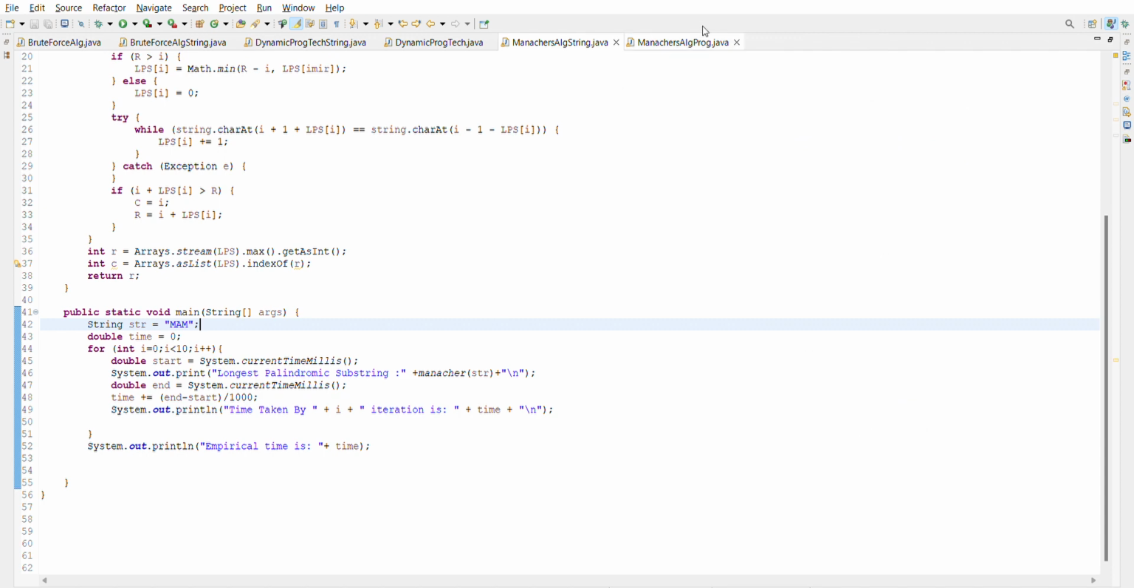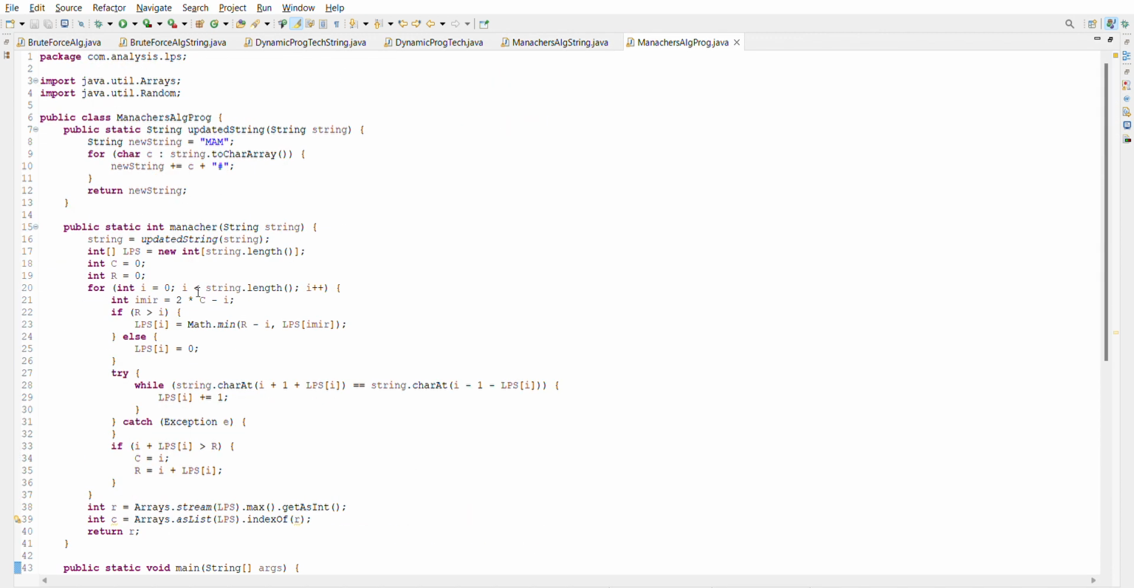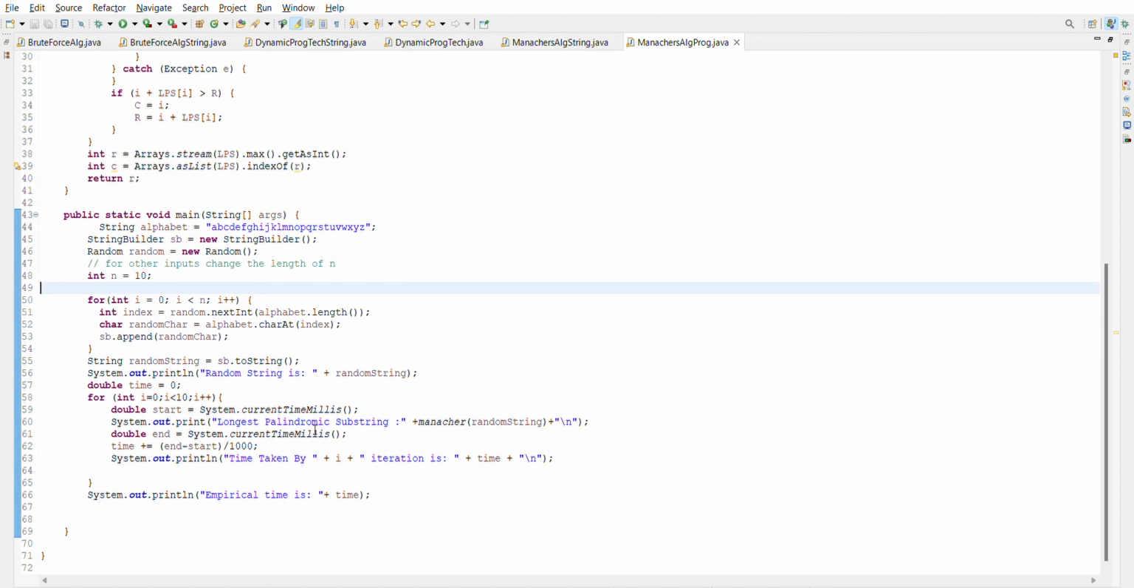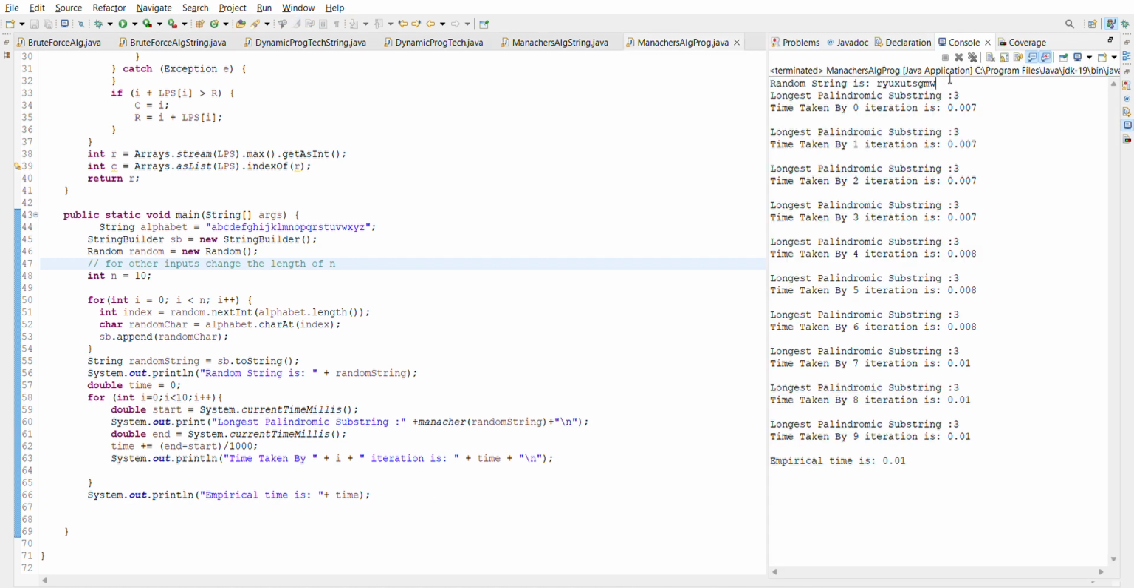I have been using this Manacher's algorithm for the table to compute the n values from 10,000. So the value of n may be changed. For now I was just taking the n value as 10. It takes the random string generator as 10 and then gives the longest palindromic substring. The palindrome length is 3 and it gives the time for each iteration and the empirical time.